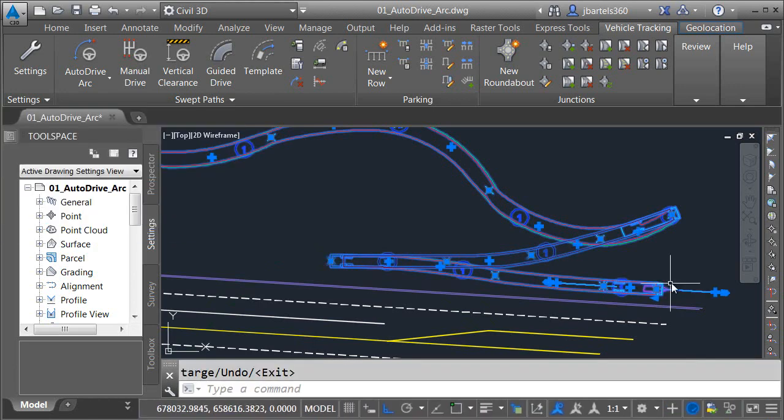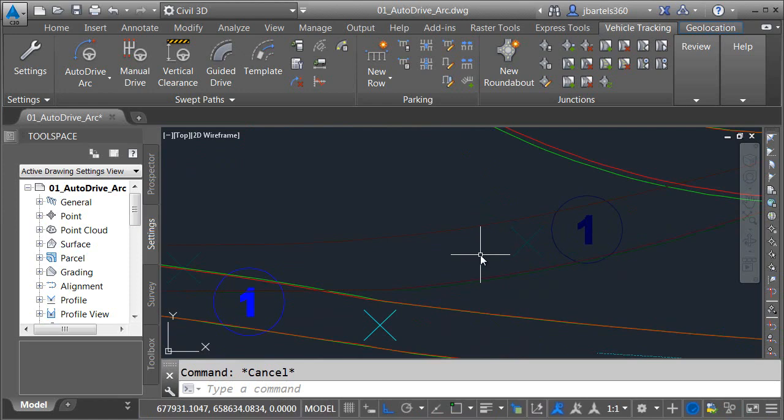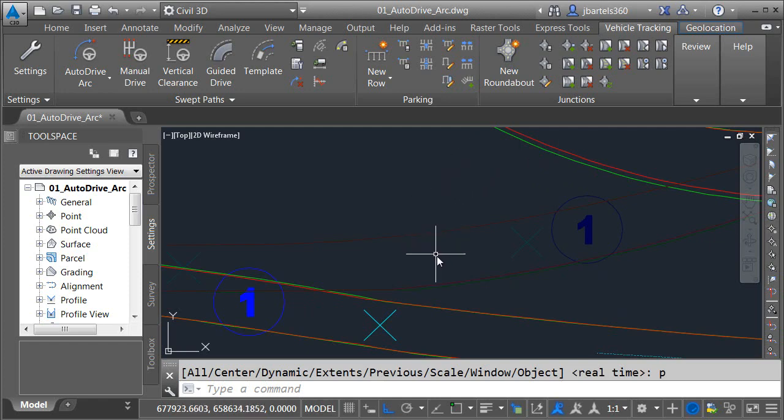When I'm finished, I'll right-click and press Escape. Let's zoom in. Notice that the color of your vehicle path will change depending on if the vehicle is driving forward or in reverse. Now, the default colors for reverse are quite dark and they don't show up very well on a dark background. That's okay. We'll look at how to configure all of these colors in a future session.